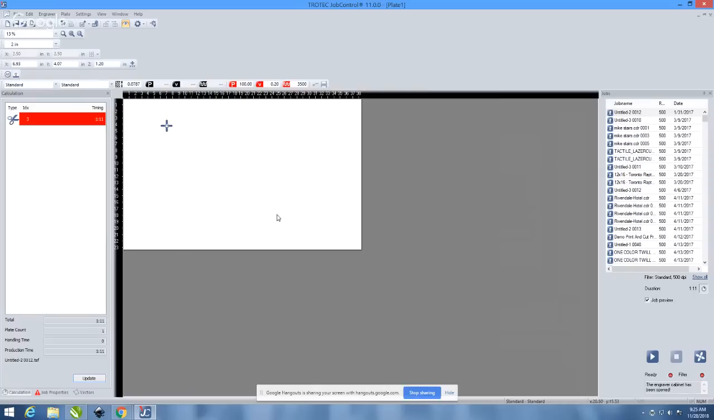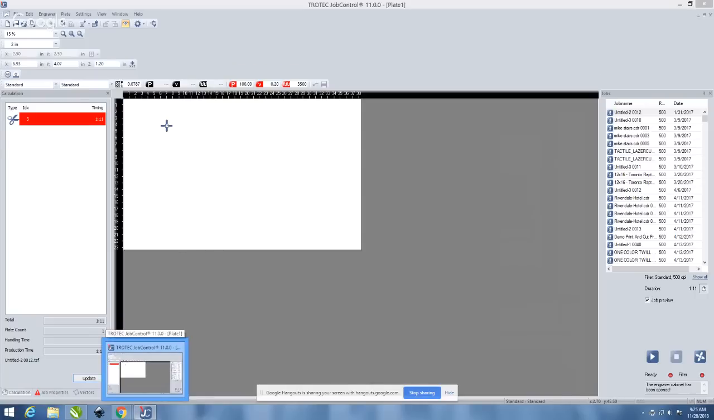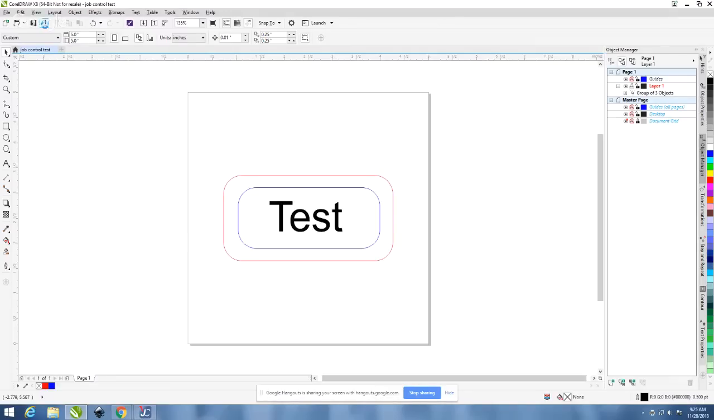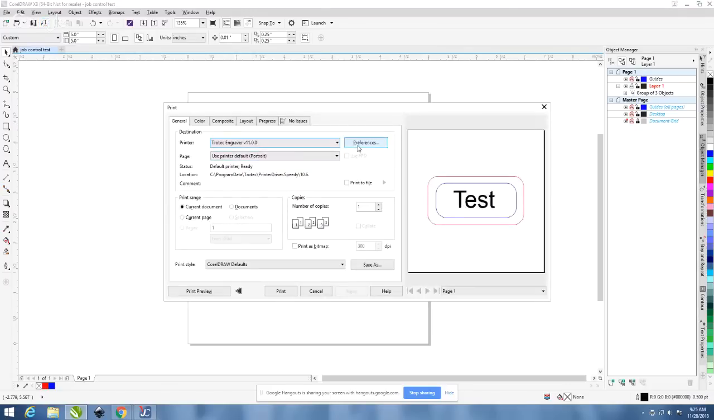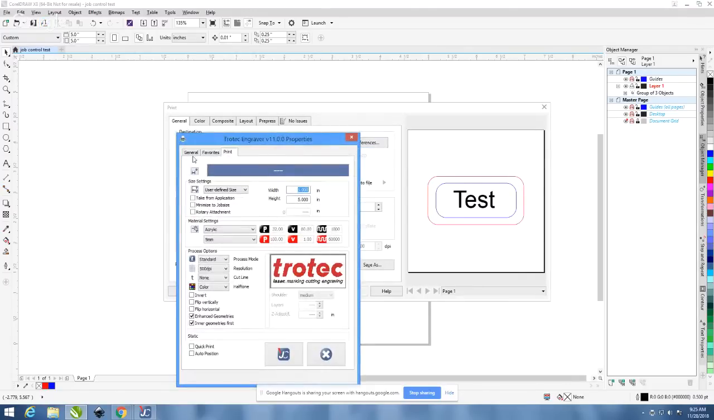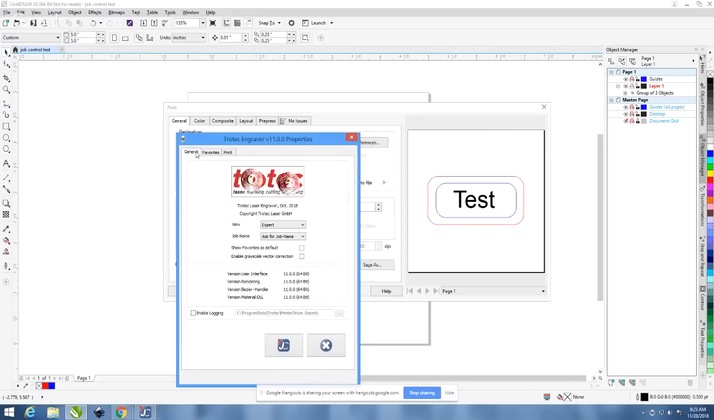Anthony, I'm just going to jump in for one second. When it asks you for the job name, that's a setting that can be turned on and off in the printer driver. So by default, the printer driver will automatically grab your job name from the file name in CorelDRAW. But if you don't want it to do that, actually, Anthony's doing it on screen here, you can change that job name to ask for job name, in which case it will ask you for the name like it did here in our example.